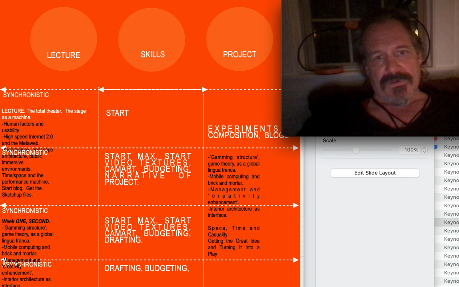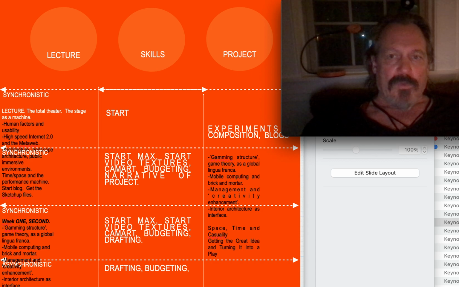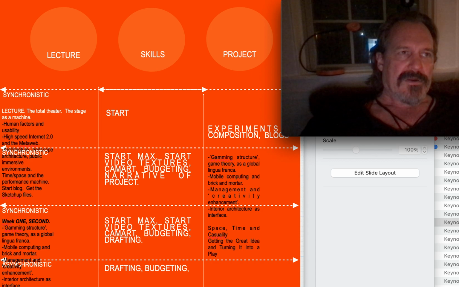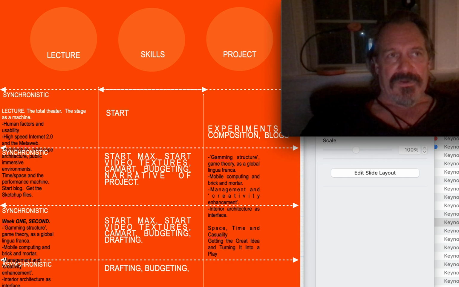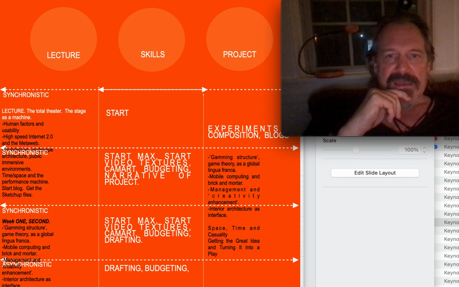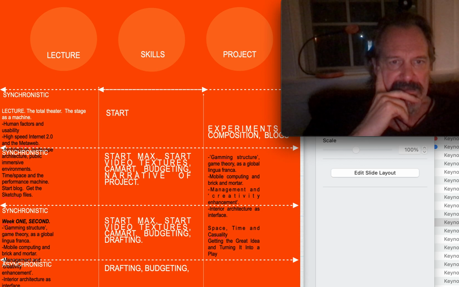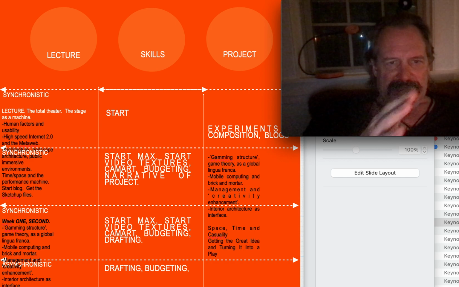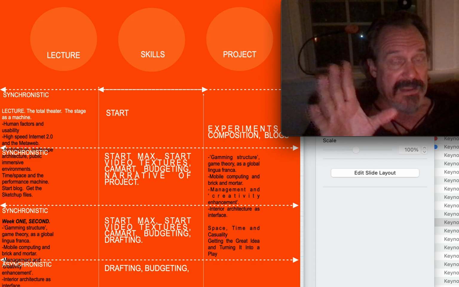Makers, hackers, cobbling things together, experimenting, is a wonderful part of this that has exploded as a world of storytelling. What kind of gimmicks, as it were, can we add to the general storytelling, and then what can we extract from there? And our projects. You see on the right there, gaming structure, game theory as a global lingua franca. Do we think in games now?